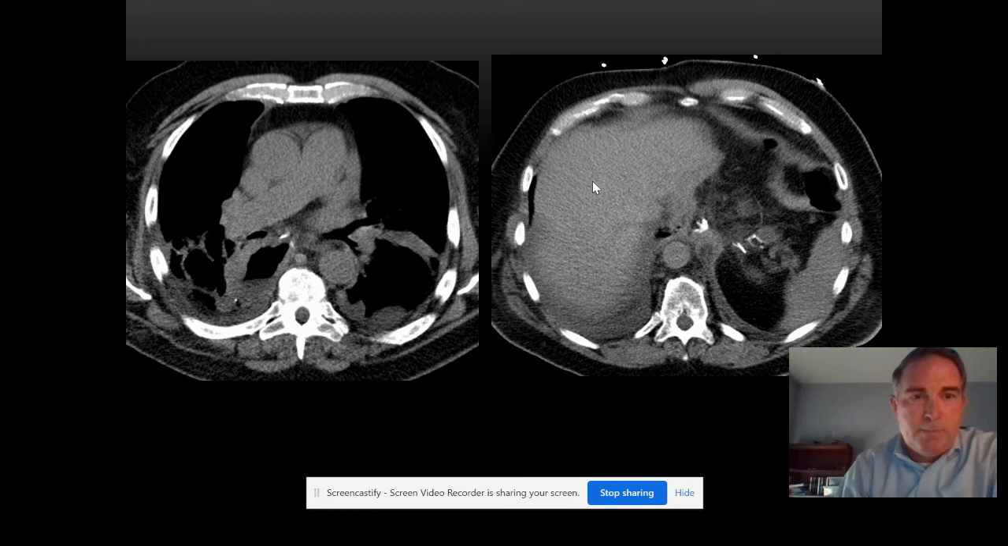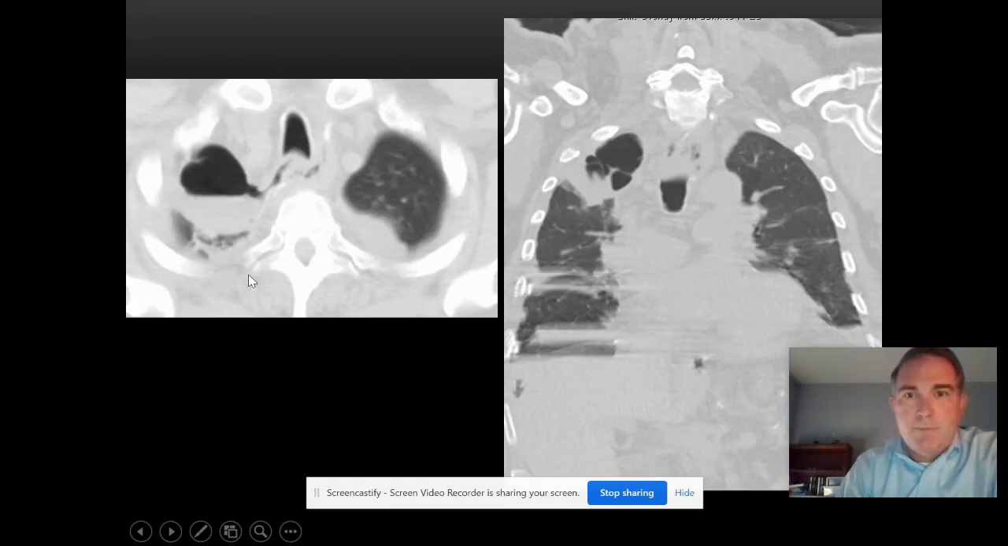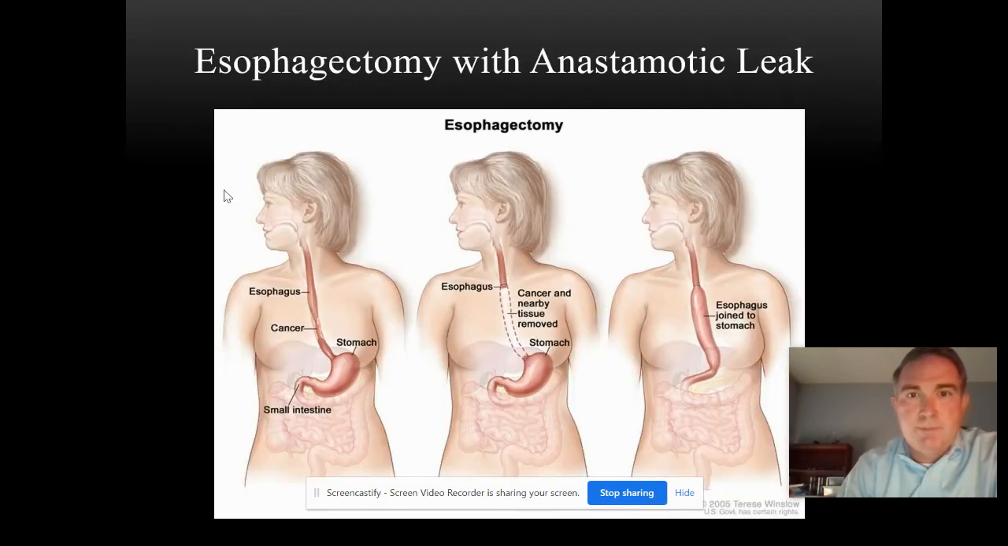This patient had this complex fluid collection. You can see the gastric pull-up here. And then in the right apex, we saw this collection and a leak from the esophagus at the anastomosis into the right apex. It's a difficult surgery, a lot of complications.